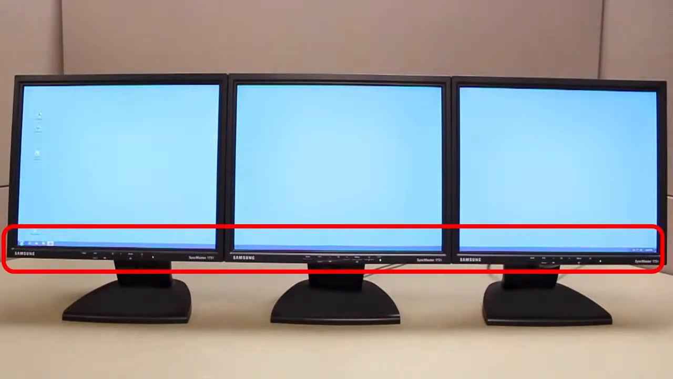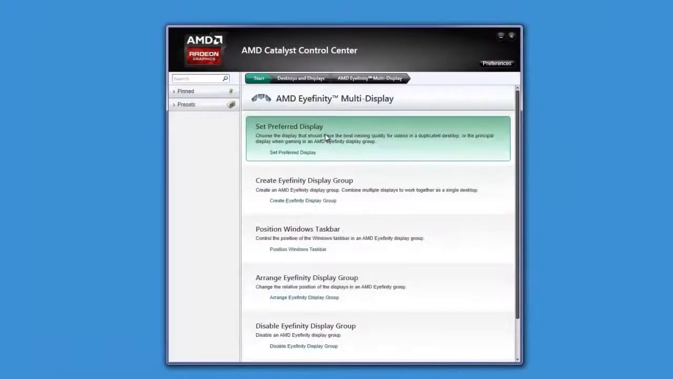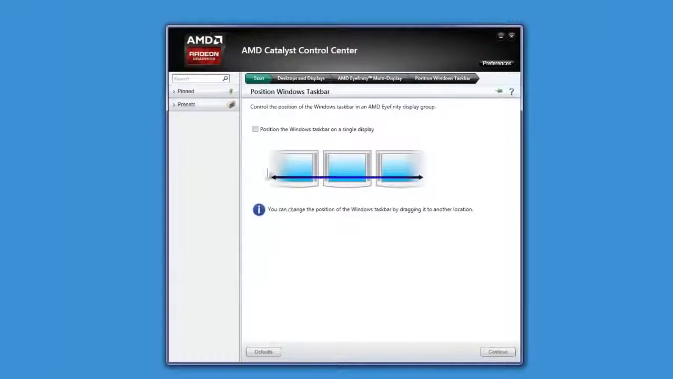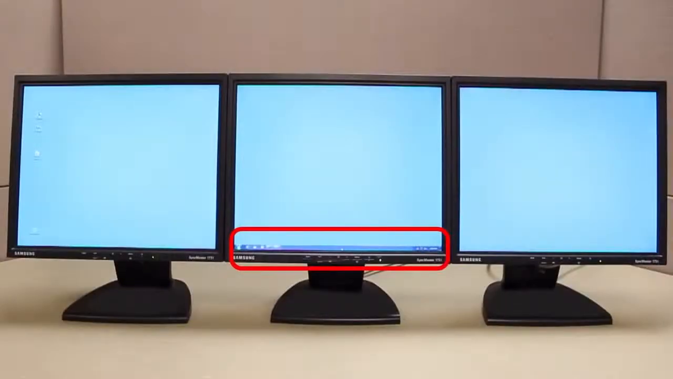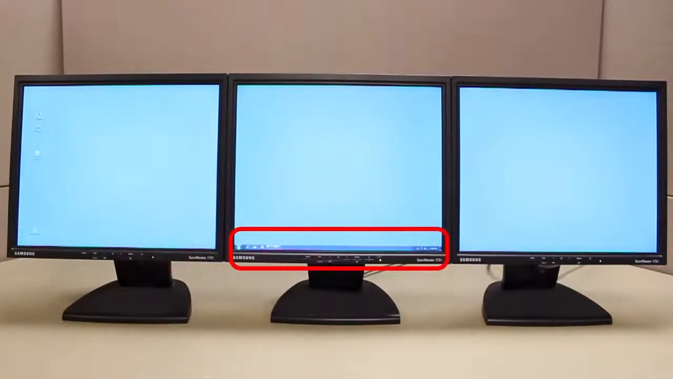To change that, using the AMD Vision Engine Control Center, in Standard View, click on Start, choose AMD Eyefinity Multi-Display, and then click on Position Windows Taskbar. You'll see a checkbox to position the Windows taskbar on a single display. Check that, and then click Continue. Now you'll see that the Windows taskbar is on a single display, and you can drag and drop it to any display you choose that's a part of the Eyefinity group.